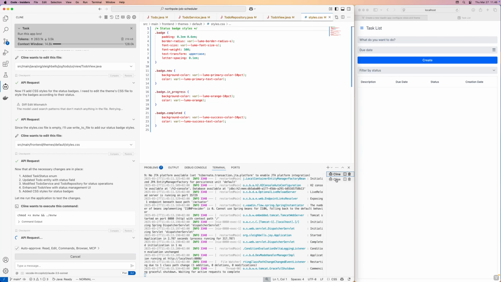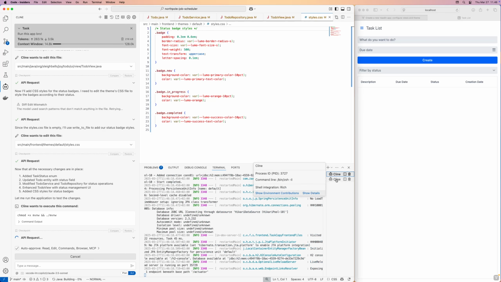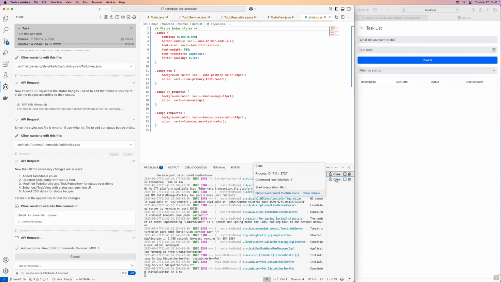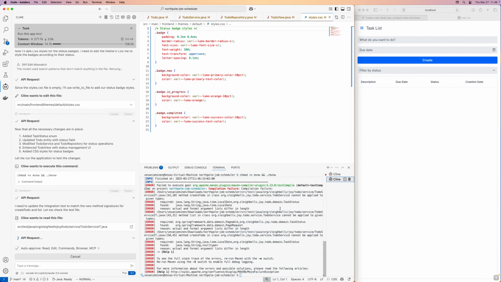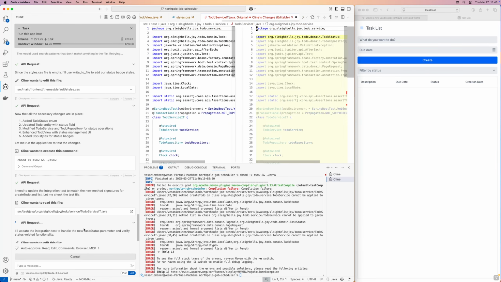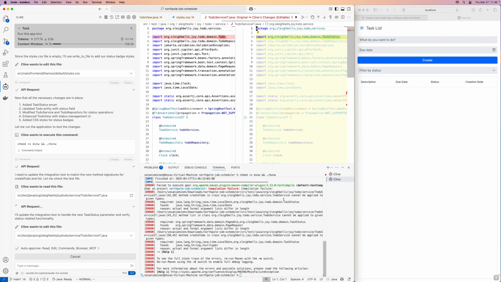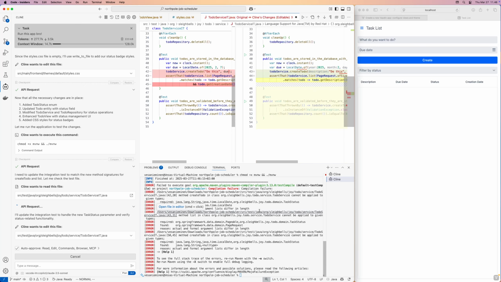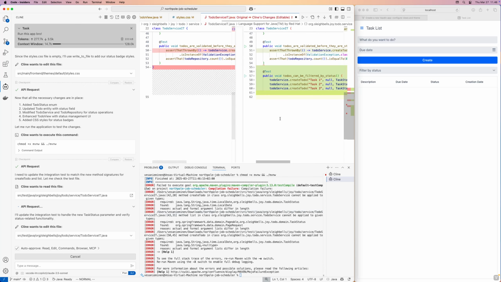And it's still running already here, so now there's going to be a conflict. It's going to be running at the same port, 8080. Or is it? Yeah, so the other one just failed. I need to update the integration test to match the new method signatures for the create to-do and list. Okay, go ahead. I didn't even know that there's a test for this one, but it's good that it's able to change those two.